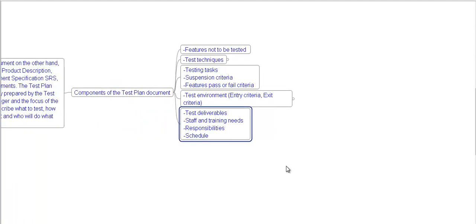Other components of the test plan document: test deliverable, staff training needs, responsibilities and schedule. Okay, remember all this belongs to the test plan document. I will repeat it again. Features not to be tested, test techniques, testing tasks, suspension criteria, feature pass or fail criteria, test environment, entry criteria, exit criteria, test deliverable, staff training needs, responsibility and schedule.